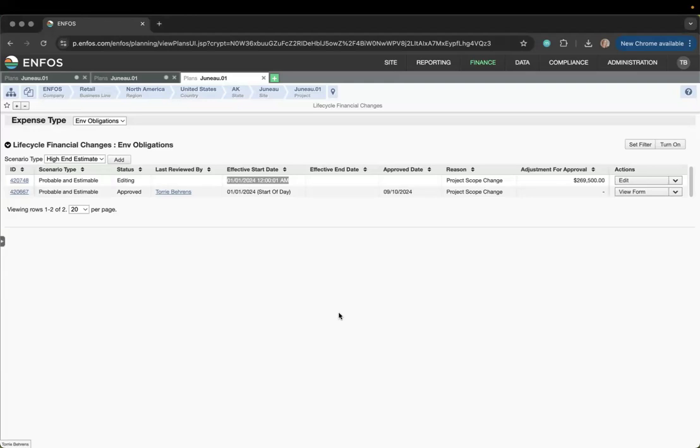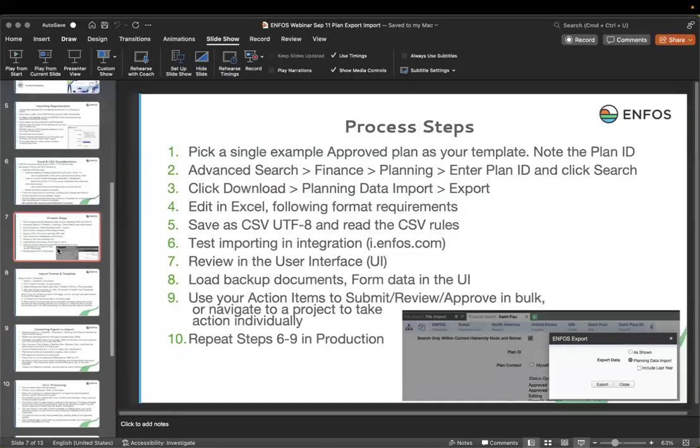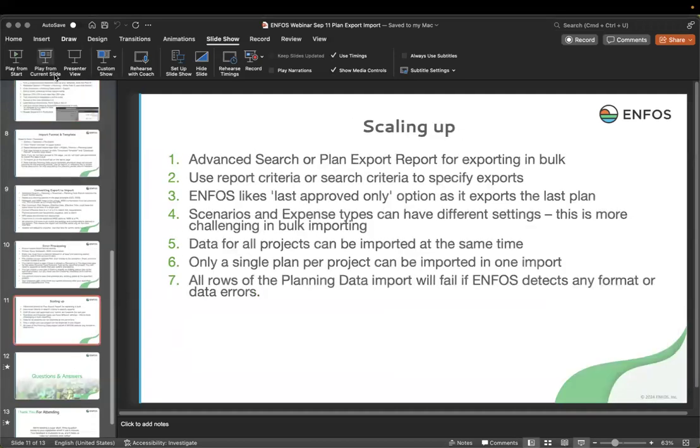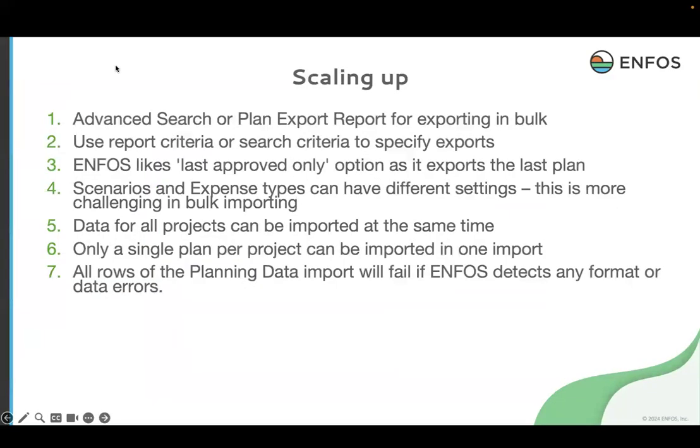All right, so let's go back into our slide deck. And I want to come down here. Many of these notes here are listed. I want to talk about scaling up. So let me get back in here. Great. So we've done it for a single AOC. You've looked at it in the screen, in the editing status, and then maybe you review it and fully approve it in Enfos. Now you want to scale up. And instead of doing one AOC, you want to do your whole portfolio.